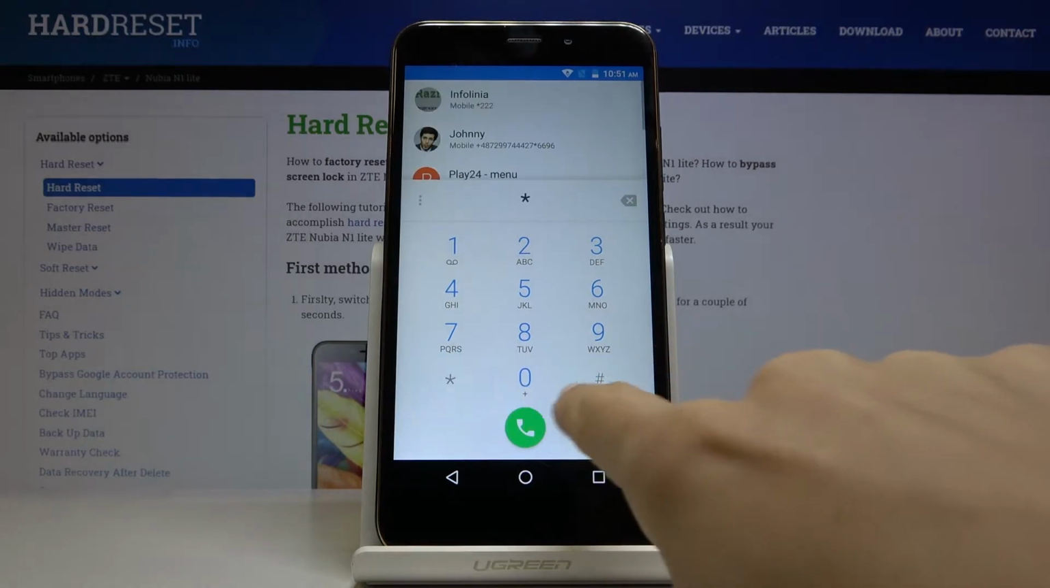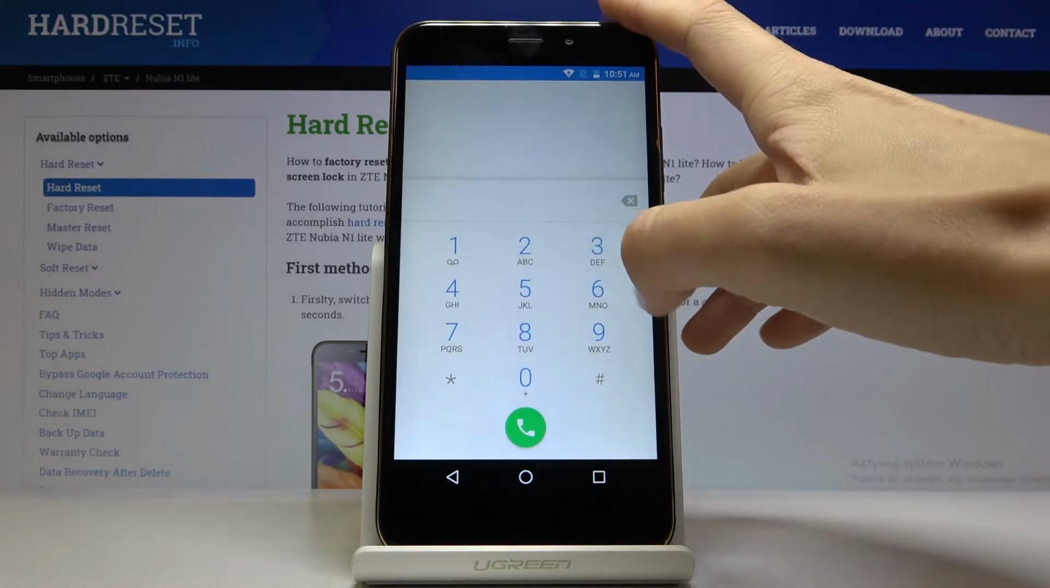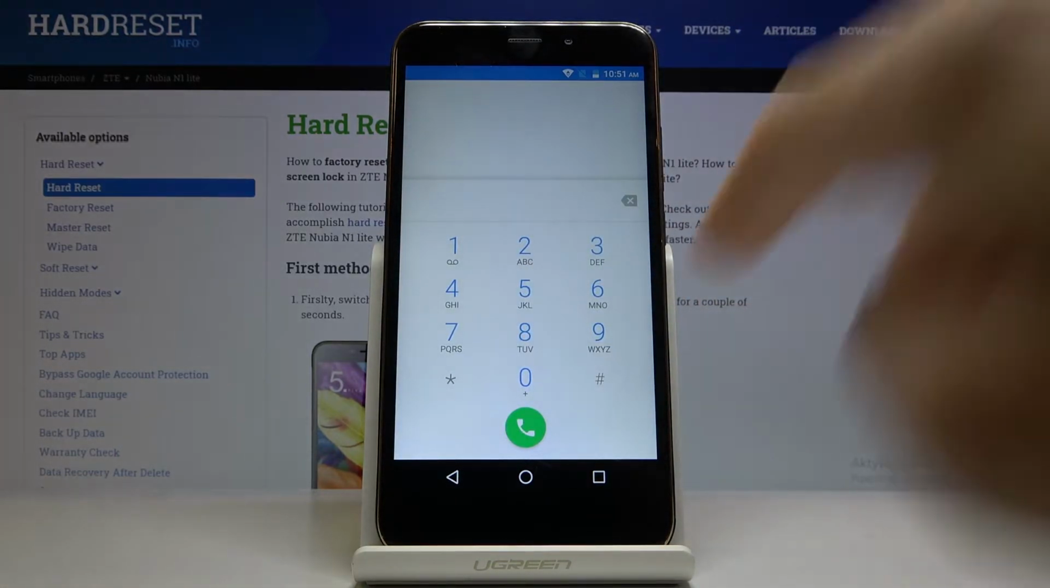It is *06#. And as you can see, this one will provide you with both IMEI numbers assigned to your ZTE Nubia N1 Lite. So smoothly enter this code and then you will be provided with unique numbers. Tap on OK to go back. And the second code is a bit longer.